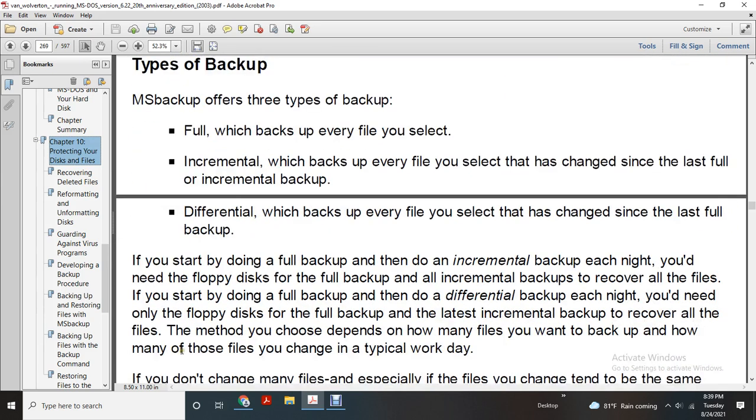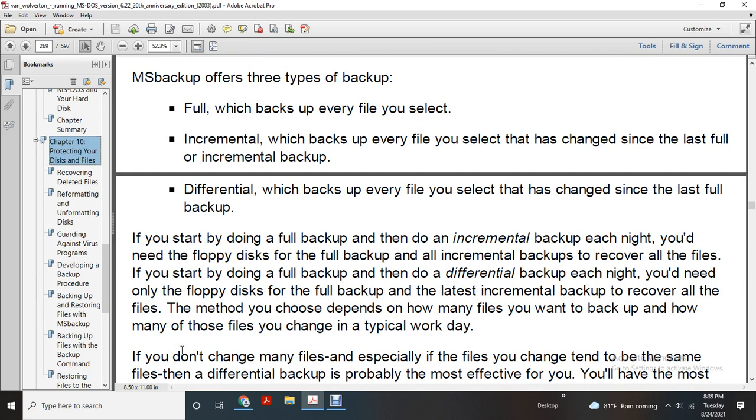If you start by doing a full backup and then do an incremental backup each night, you need a floppy disk for the full backup and for the incremental backups to recover all the files. If you start by doing a full backup and then a differential backup each night, you need only the floppy disk for the full backup and the last differential backup to recover all of the files.